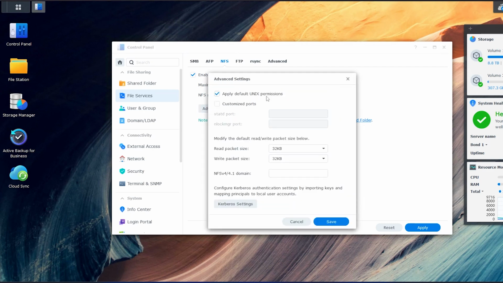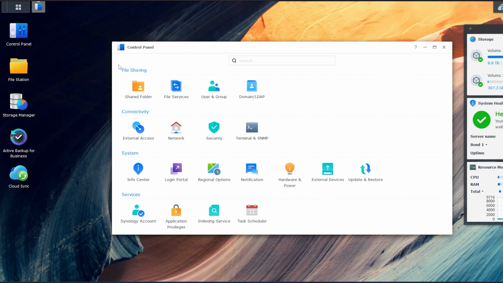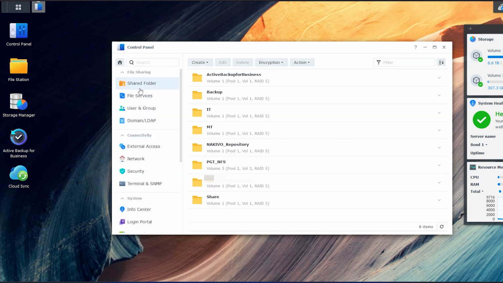Go to advanced, and from a performance point of view, always keep the packet size at a higher value. I chose 32 KB here. Click save and apply the settings. Okay, now we have enabled the NFS service on the NAS. Now we go back to the home and then open the share folders.